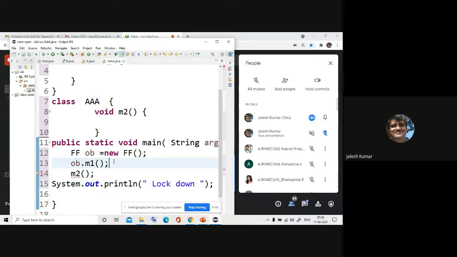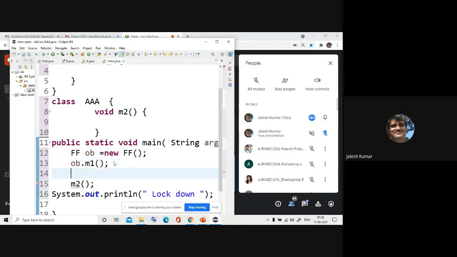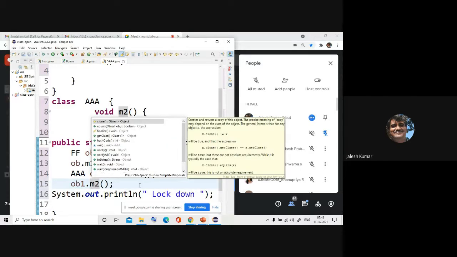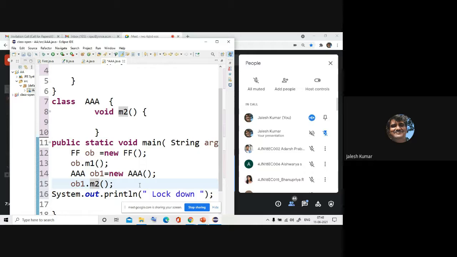So how to do that? Inside main also you have to create an object of type AAA. Then using that object, you can invoke. See, now no error. You are getting the output, whatever is actually inside M2.